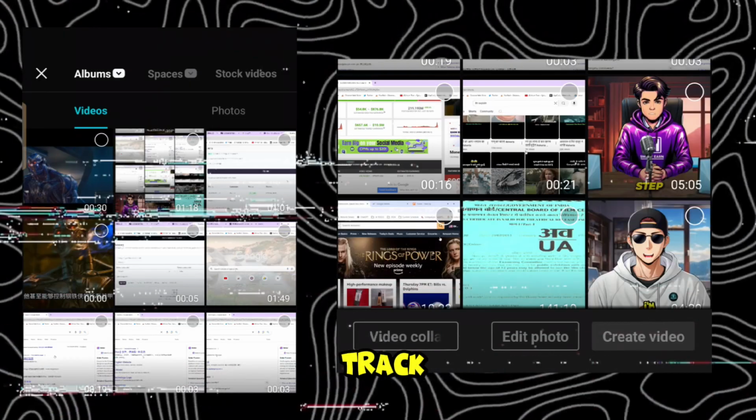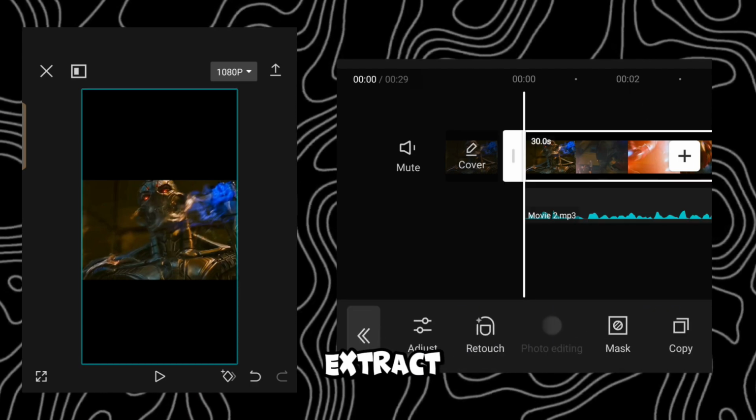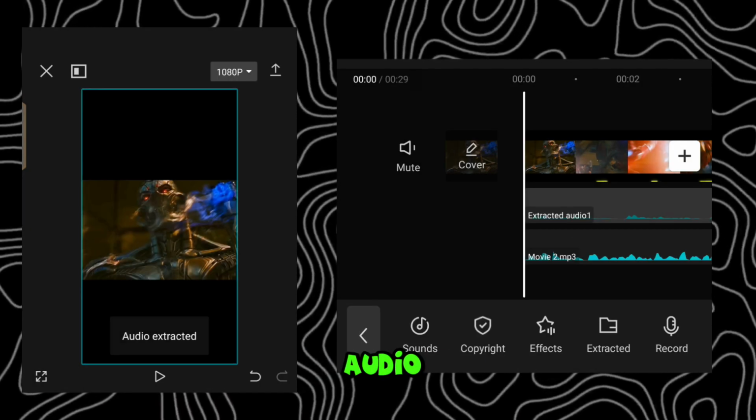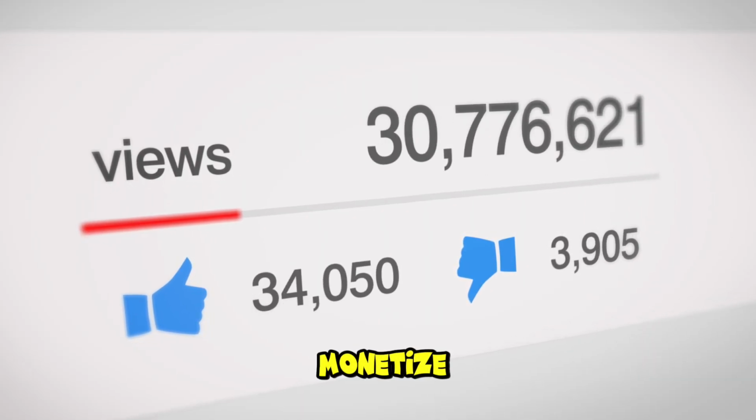Import your vocal track into the timeline. After importing the file, click on the video and extract the audio. Delete the extracted audio and export your video. You can now upload your video to YouTube and you can easily get millions of views and monetize your channel.